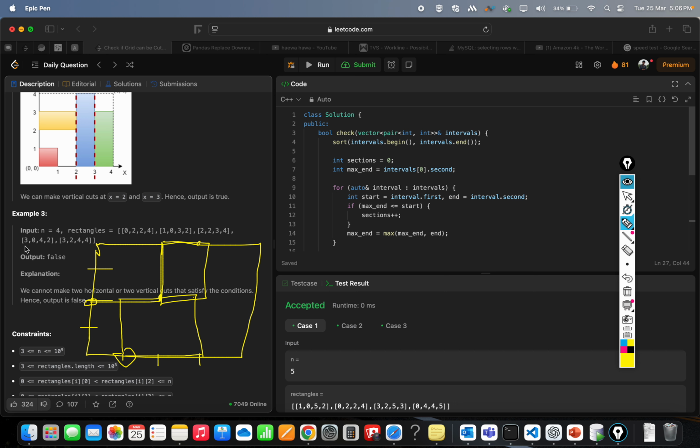Okay, so 3, 0 and 4, 2. So this is our fourth rectangle, right? So 3, 2 and 4, 4. So this is our fifth rectangle.